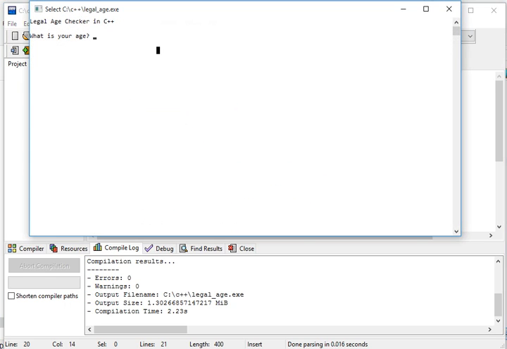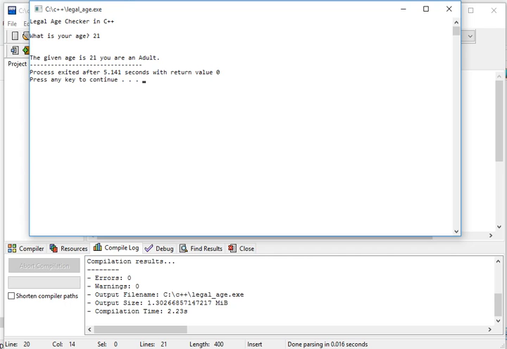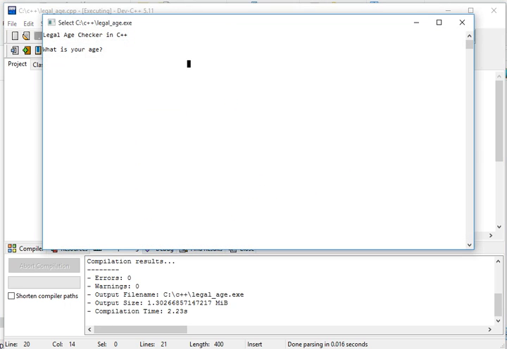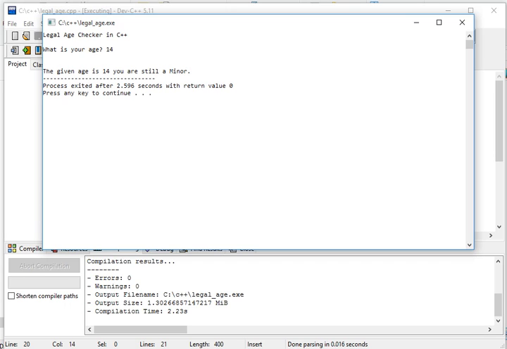So next, we will run our program. Let's say, for example, the age is 21. The given age is 21, you are an adult. Another example: let's say the age is below 18. Run again. Let's say 14. The given age is 14, you are still a minor.